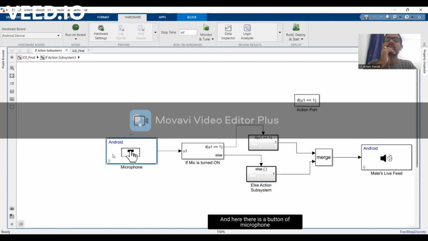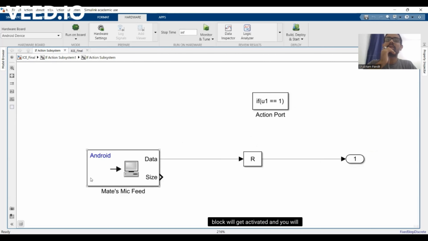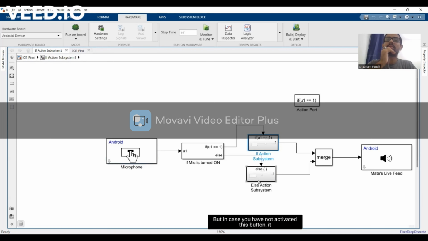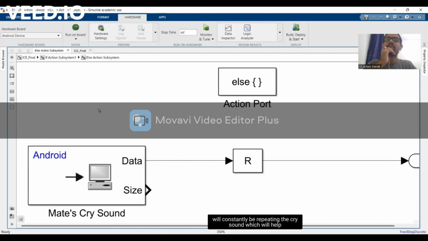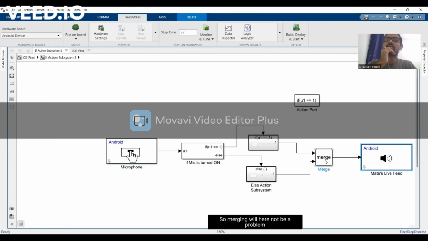And here there is a microphone button, as I explained in the app. You can press the button. When the microphone button is pressed, this block will get activated and you will be able to hear his mic feed. But in case you have not activated this button, it will constantly repeat the cry sound, which will help the user realize that your friend is in danger. Then we are merging both the sounds to give to his speaker. Merging will not be a problem here, because these two blocks will not be activated simultaneously. There is an if-else condition, so only one block will be activated at a time.